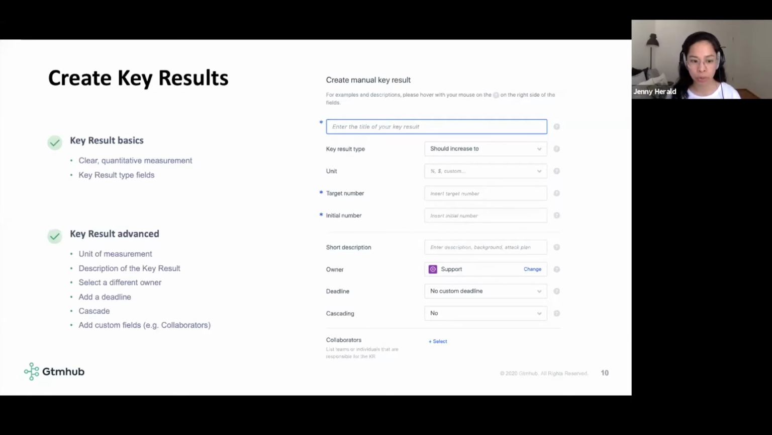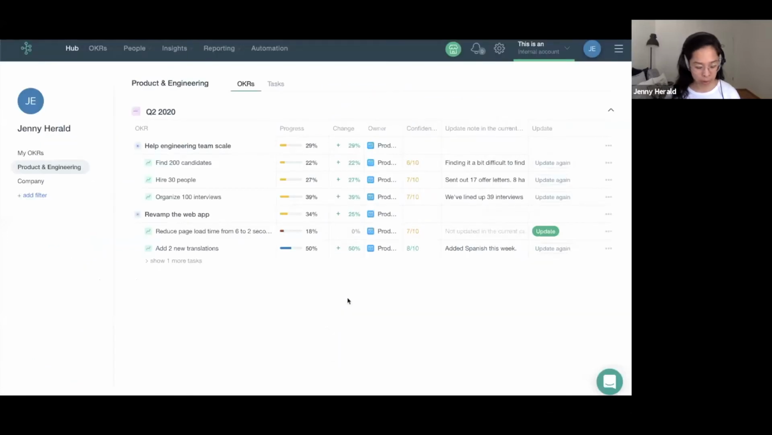And you can also add custom fields. As an example, in this case, if you have a key result that's owned by the support team, maybe you have other collaborators that you need to identify in Gtmhub so that people know who to go to in reference or asking questions around this key result. So let's see how this actually works in the product.